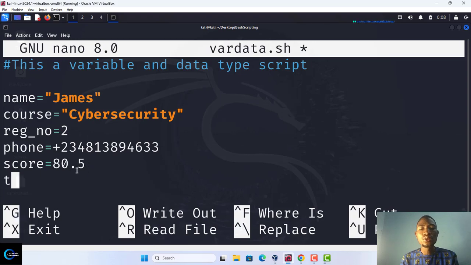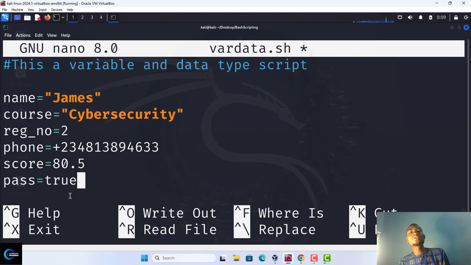And then true. If I say pass equal true, then you can see that this is a boolean, a true or false statement.